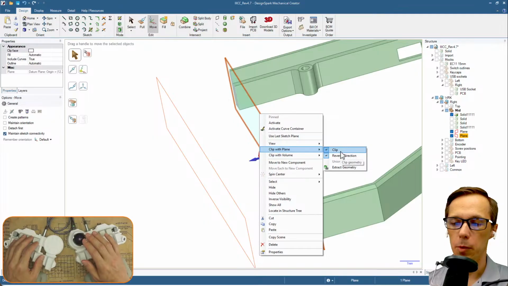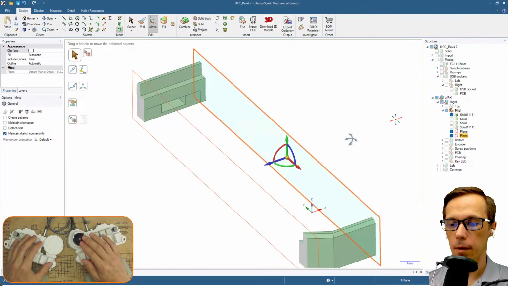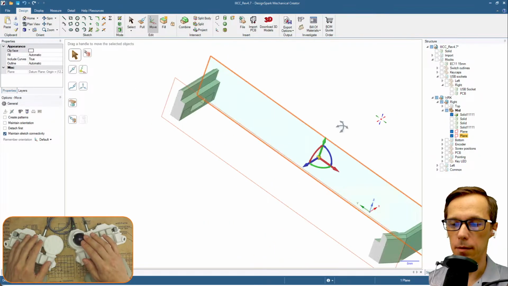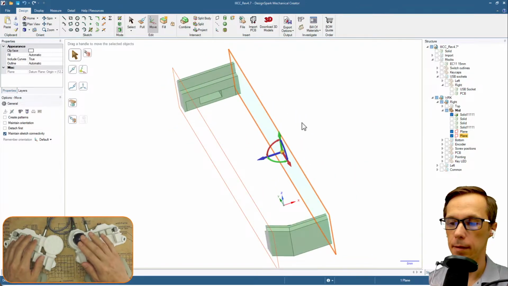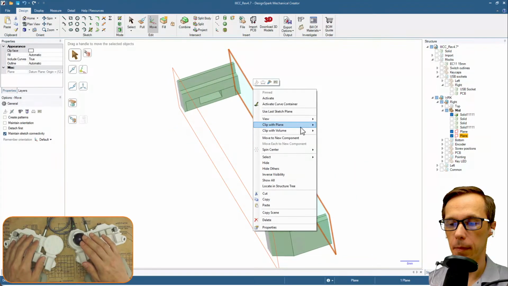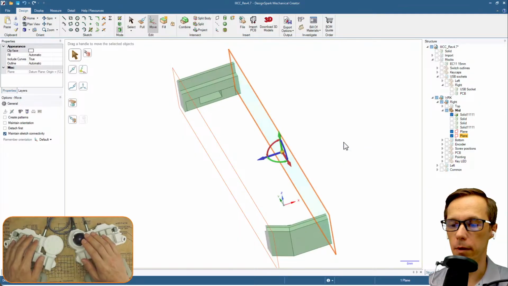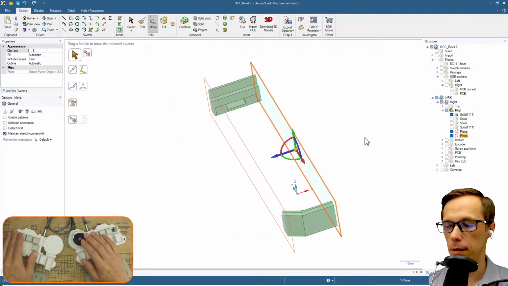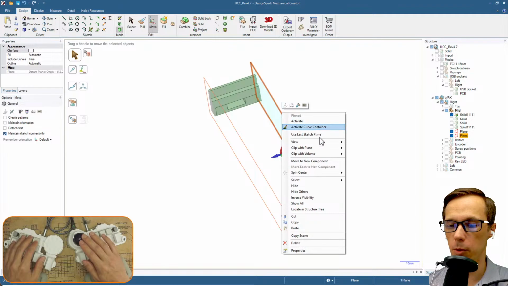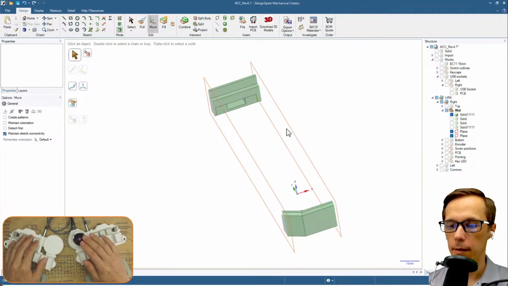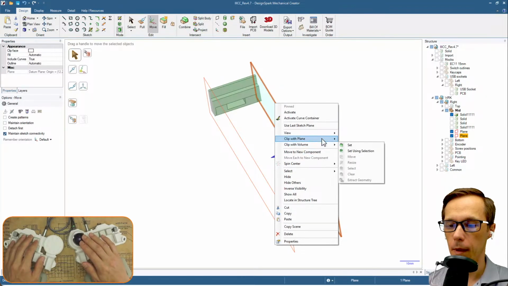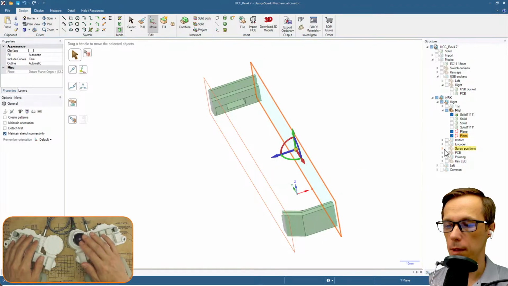Okay, I will try to clip it with the plane. Okay, not bad, not bad. Sometimes, for whatever reason, when I try to do extract geometry, very rarely, it happens that it doesn't extract anything, and I think this is the moment. I wonder what is wrong. Okay, clip with plane, extract geometry, and nothing happens.